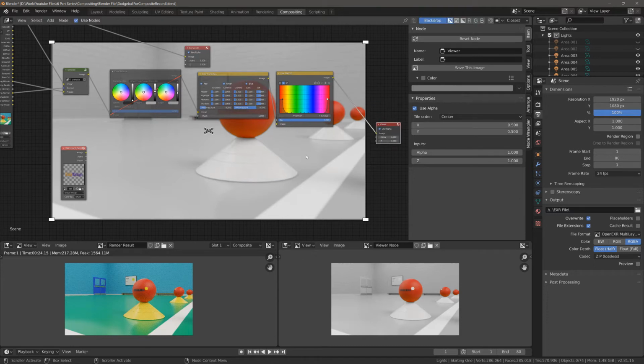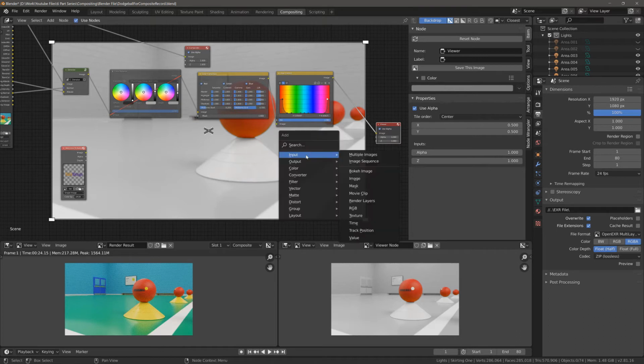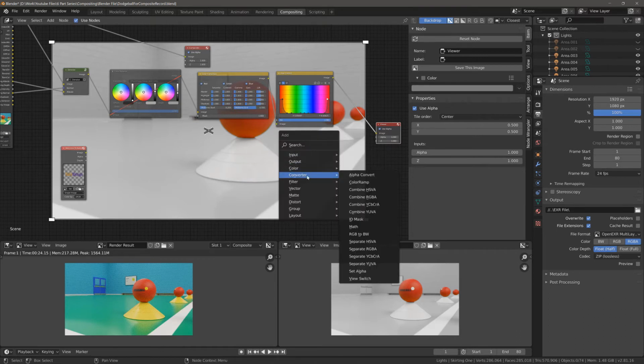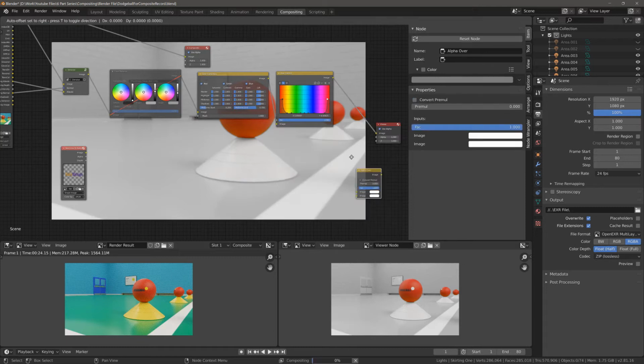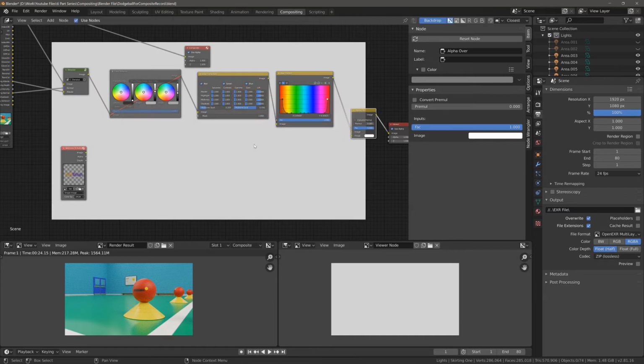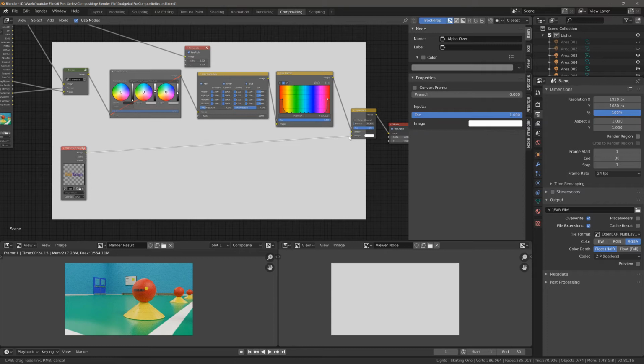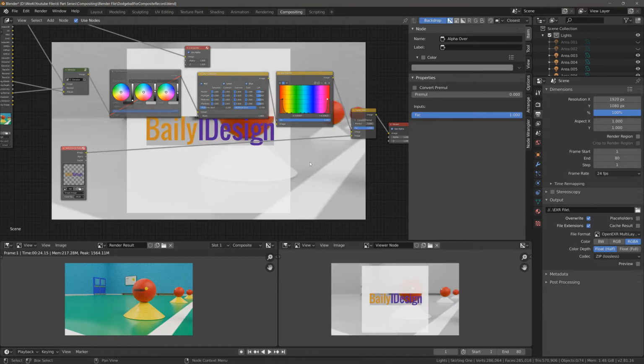Then I'm going to go Shift A, and we're going to have to find our alpha over node, which should be under color, alpha over, left click, and then position here. Next, I'm going to take the image here and plug it into the bottom input. Let that load up, and you can see it's not quite perfect. There's one or two issues with the image that has been brought in.